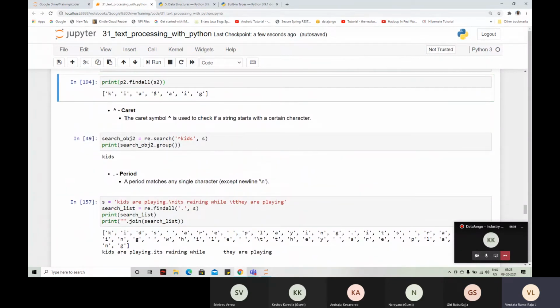The cap is a negation. We have seen that the cap symbol you use to check if the string starts with, oh, sorry. So negation is when you put it inside brackets. If it is not inside brackets, it checks whether it starts with or not. Okay, whether it starts with or not.